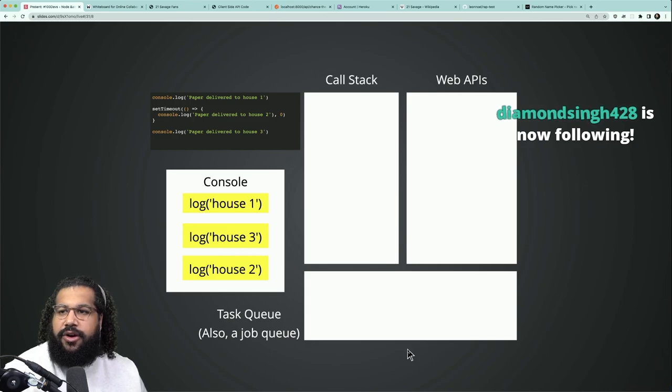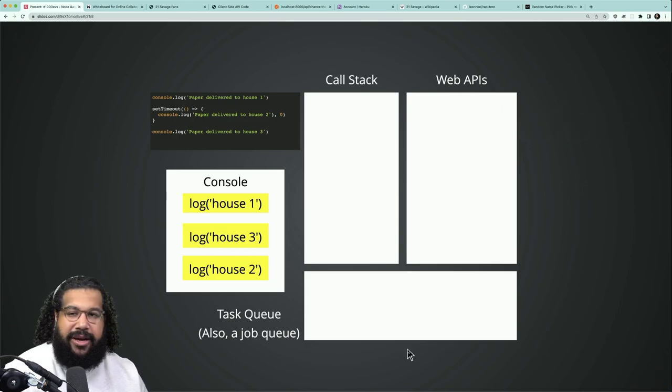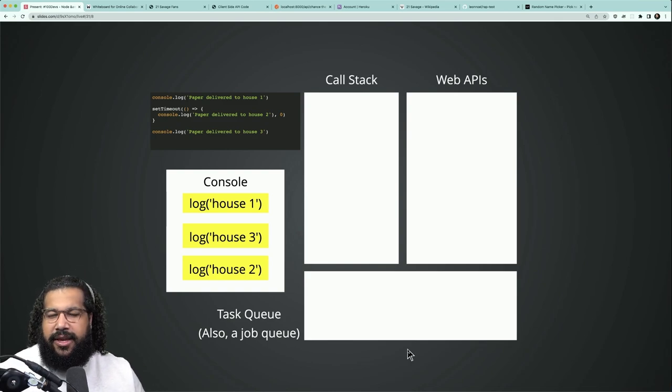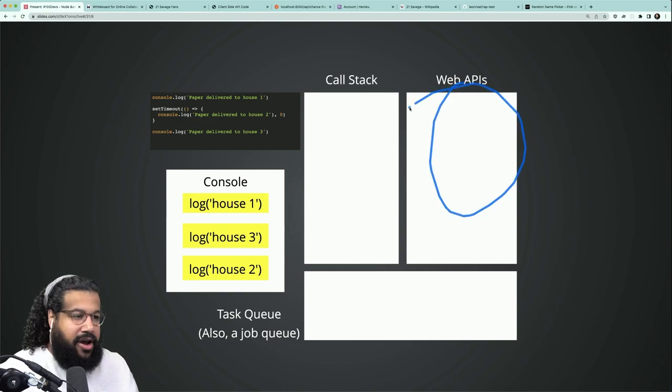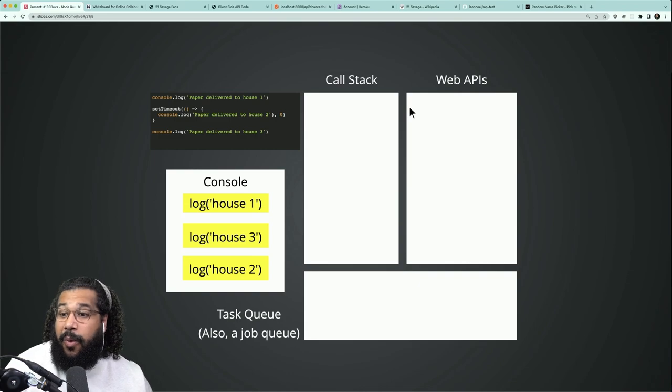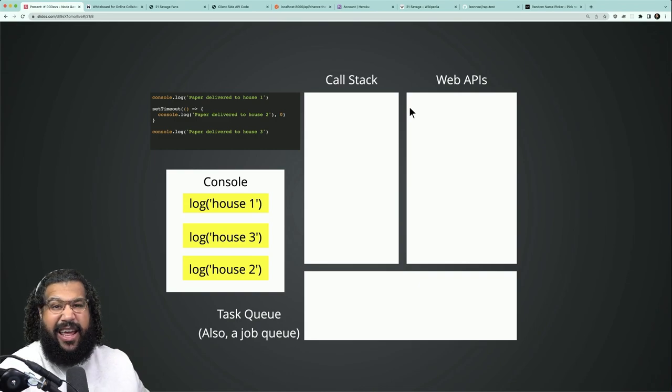We need to know which line of code is handing off to web APIs. It's just the set timeout itself. The browser is smart enough to know, hey, you're trying to do something that JavaScript doesn't come with, but since you're running it in the browser, I understand what you mean when you use document. I understand what you mean when you do set timeout, and it knows to hand all that stuff off to the browser.